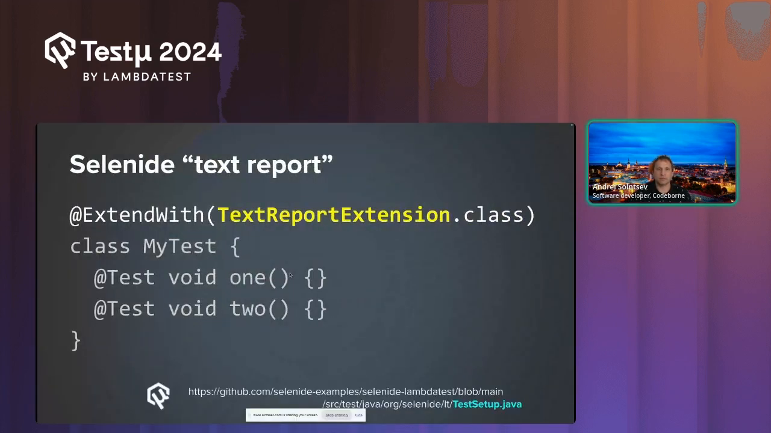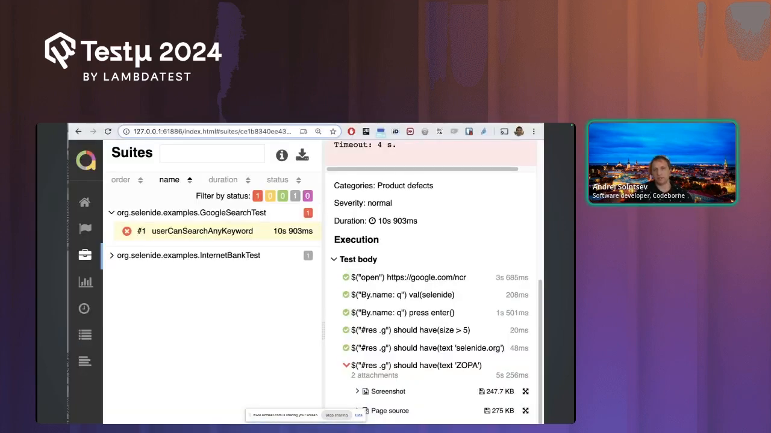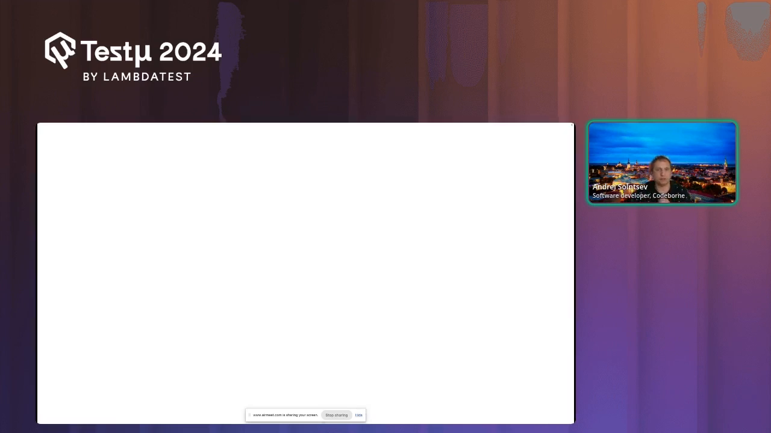Let's continue. Also, Selenide is integrated with Allure reports. If you like Allure reports, you can enable it with just one line. Just write SelenideLogger.addListener and AllureSelenide listener, and Allure will generate such a nice report, which is nicer than the text report. And if you like it, it's also possible.